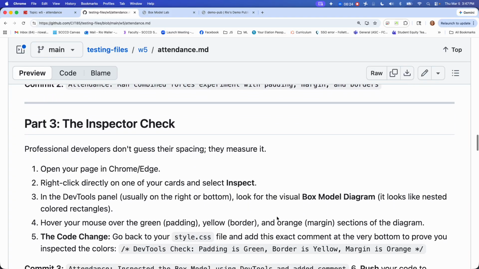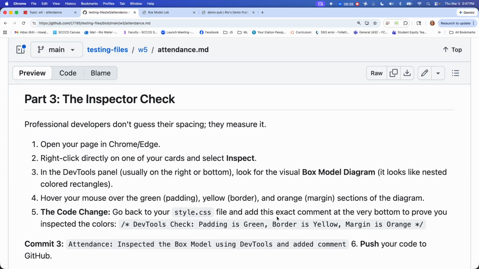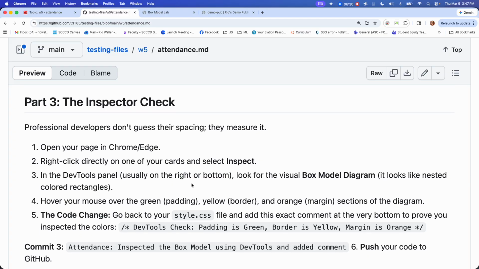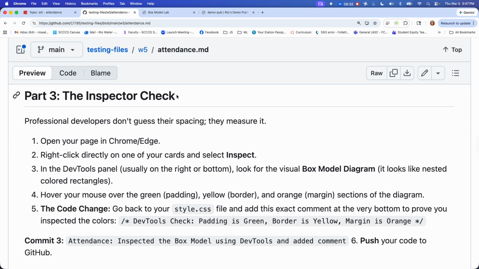Okay, so now the last step you're going to do, and really this could have been the step you've done all along, is actually to inspect what is happening here from a CSS and the box model perspective. Okay, so first we'll do this and then you'll add the comment.